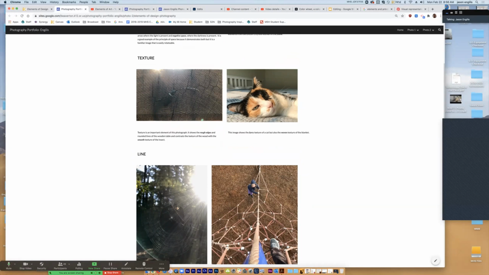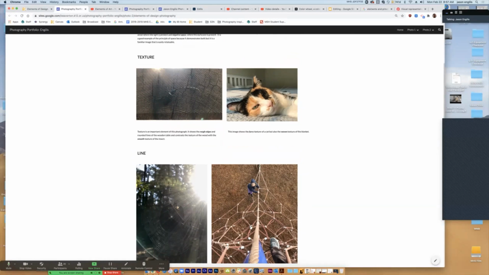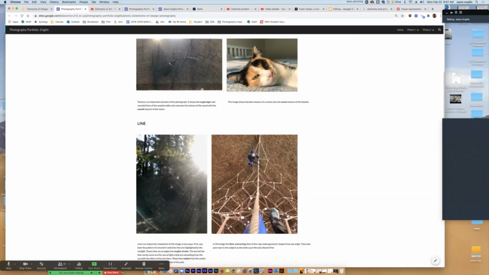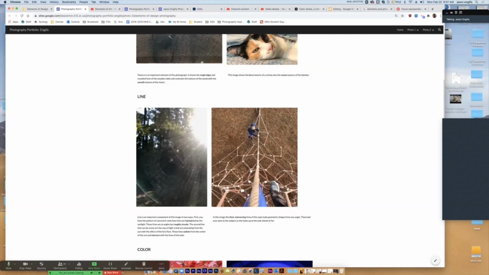So texture, again, in this photograph, the main texture that's here is the cracks and the texture of the wood of the park bench. And in this photograph, I spoke a bit of the two textures that are prominent here: the woven texture of the sheet, and then the furry face of my ancient cat. Line, I get a bit more descriptive.